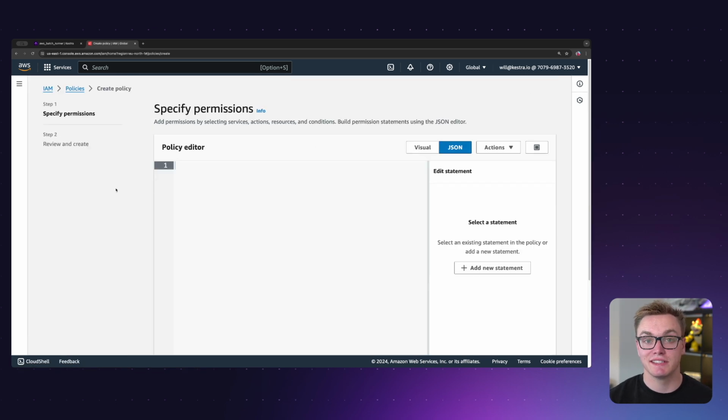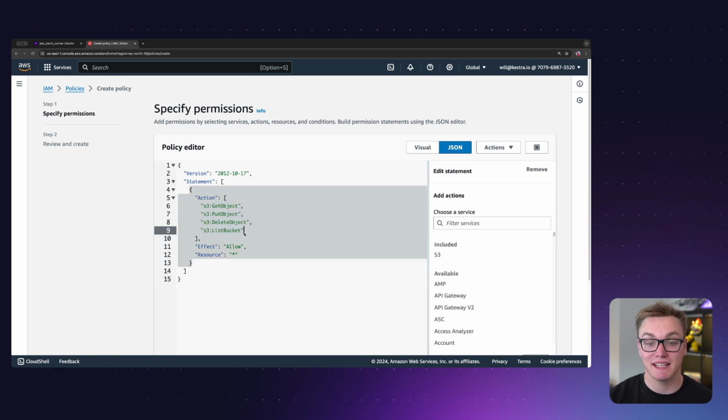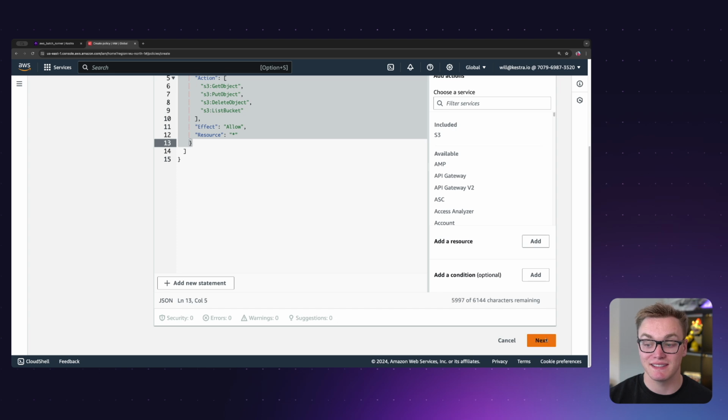Now that we've selected create policy, we want to go to the policy editor, select JSON, and then paste in the pre-made example inside of the documentation. This has the 4 permissions that we're going to need for S3. So once we've done that, we can scroll down and select next.